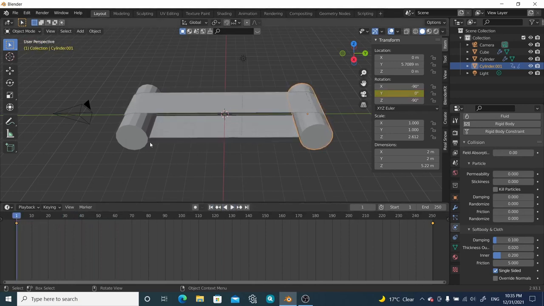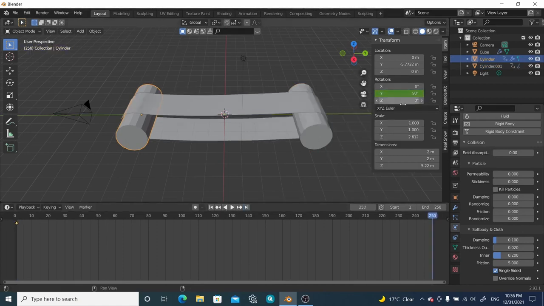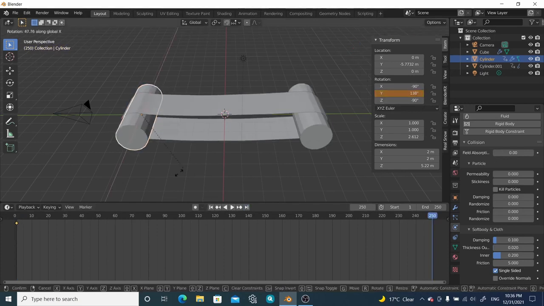Okay, do the same to the other cylinder. Select this one, insert a single keyframe, go to the last frame, and rotate it along the X-axis. And the last one was 1000, so we will also give a value of 1000 to this to make both look the same.